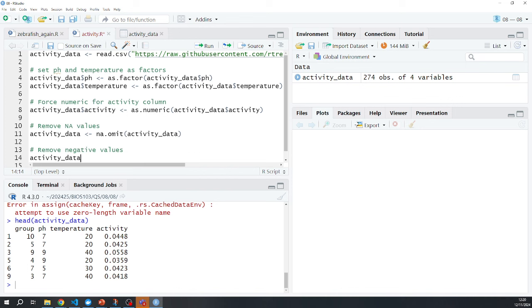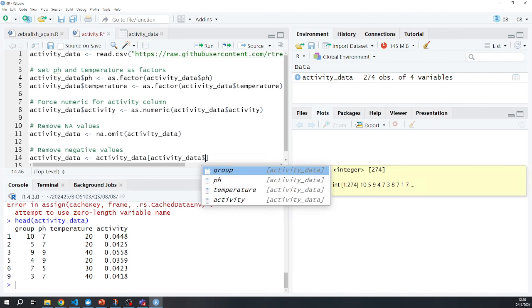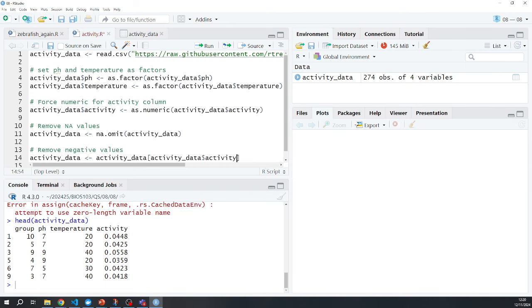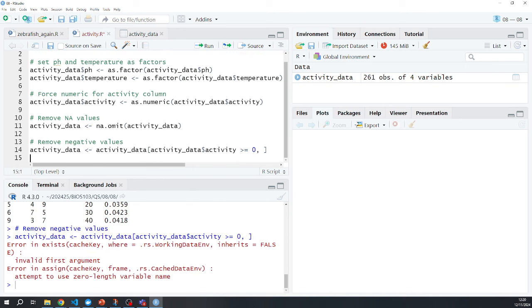data is going to be activity data. I'm going to make a conditional statement here, activity data, and I want the activity to be greater than or equal to 0. Don't forget your comma, because you want all of the rows, okay? If you don't put your comma in here, you'll get an error. Let's do that. Right, so I'm now down to 260 rows from 300.